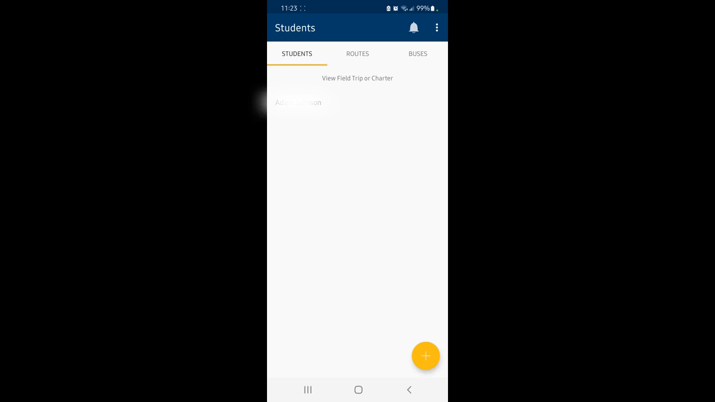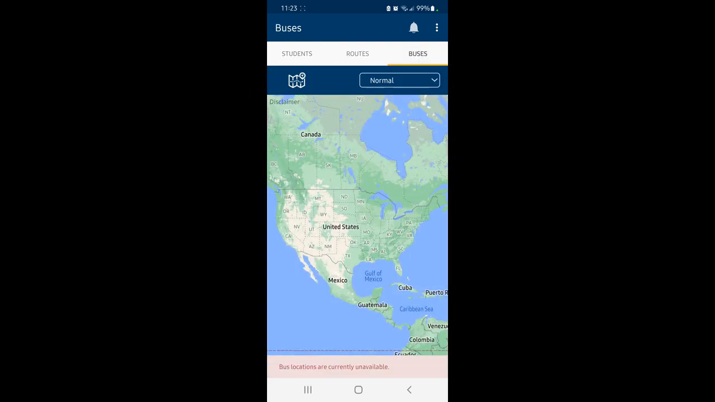Once your student or students is listed in your profile, you will then be able to tap on Routes and Buses to see your students' bus routes.